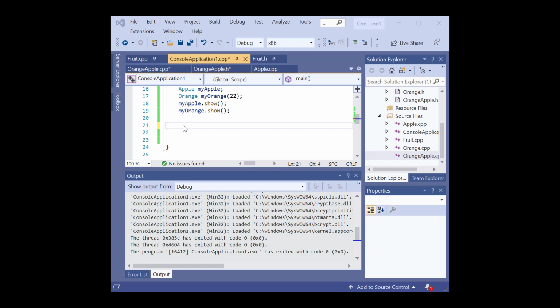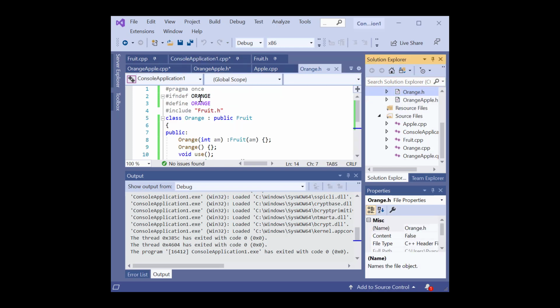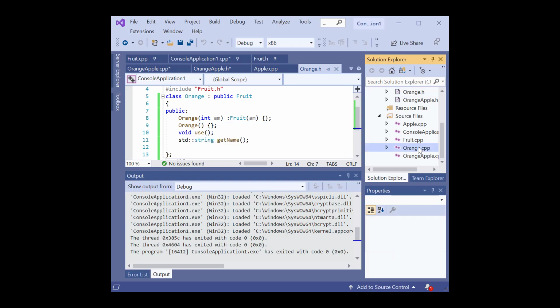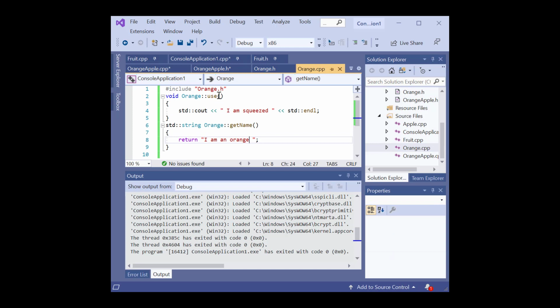For this last part of the video, I'm going to look at multiple inheritance. For your convenience, I already prepared an extra class orange, which is basically the same thing as an apple. So with the constructors, with the use and with the string name, and in the source file, I just said when they call use, I am squeezed, and when they ask me for my name, I say I am an orange. And what we'd like to do is use multiple inheritance to make an orange apple.